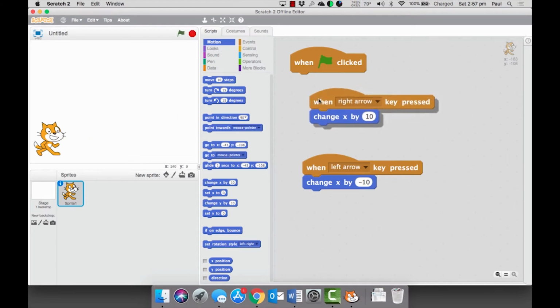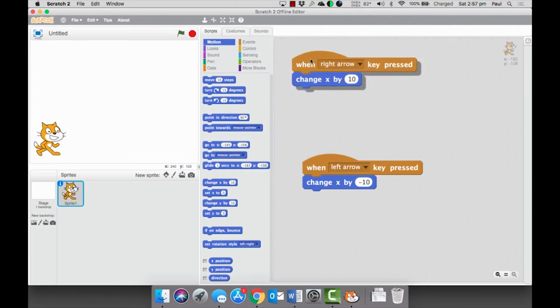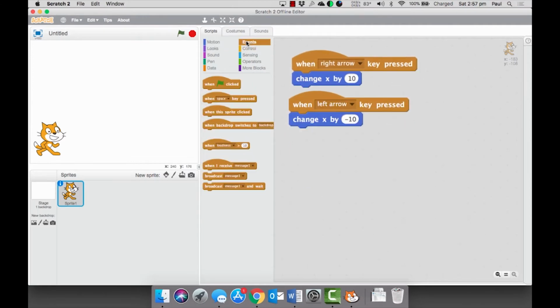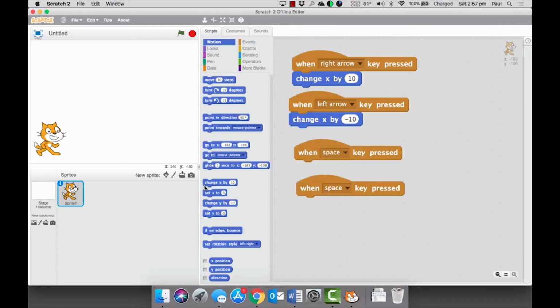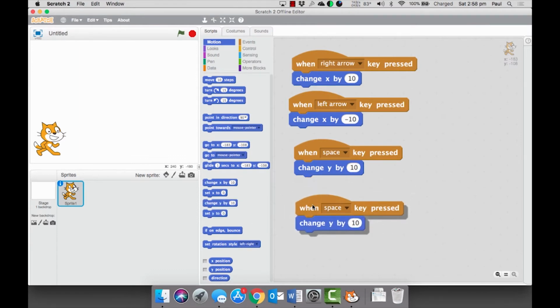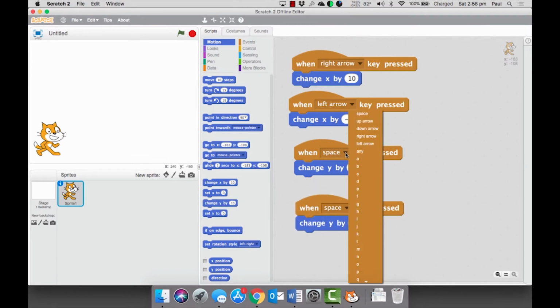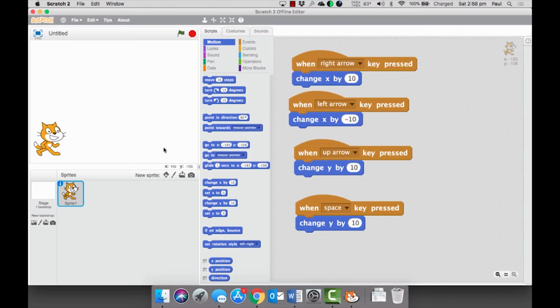The last thing we want to get him to do, I'm going to get rid of that now, is we want to go up and down. So we get, sorry, not that one, change, and when space key is pressed, and I'm going to go change Y by 10 and change Y by 10. Now one of these needs to be a negative depending on what we set. So let's say up. So now when I push up, he goes up. And let's say down arrow and make that a negative.